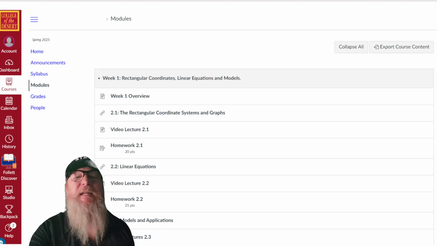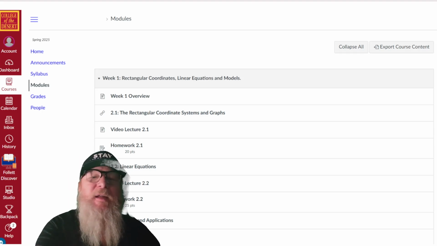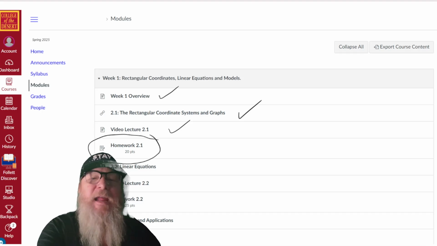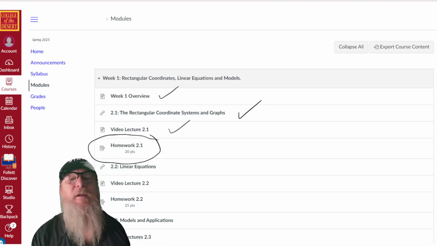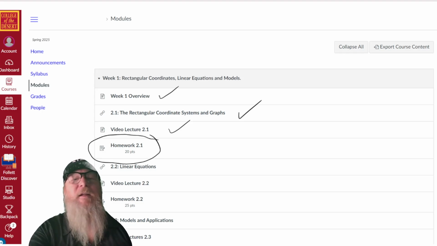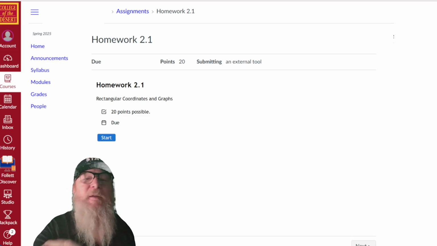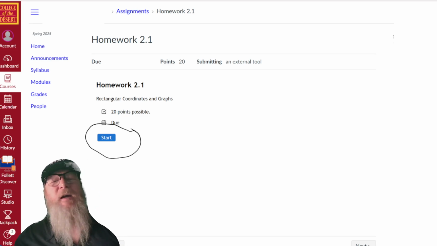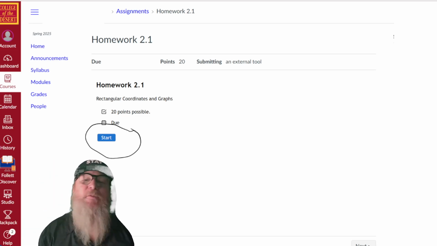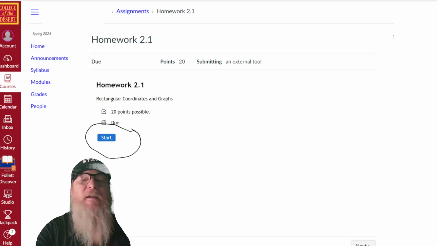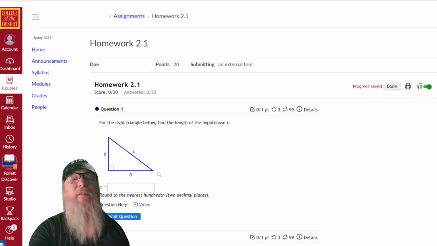Okay, going back to Canvas. After you've looked at the overview, the textbook, and the lecture, now you're going to start to do your homework. So the first assignment is homework 2.1. We'll go ahead and click on that. All of the homework is done right inside of Canvas. There's no additional login or password that you'll need. You'll do it all right here inside of Canvas. Go ahead and click Start, and the homework will open up within the Canvas page.